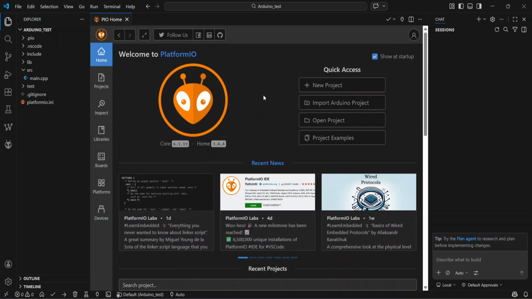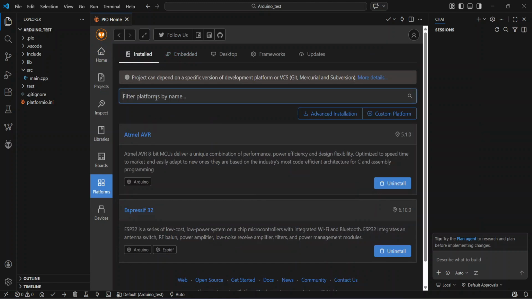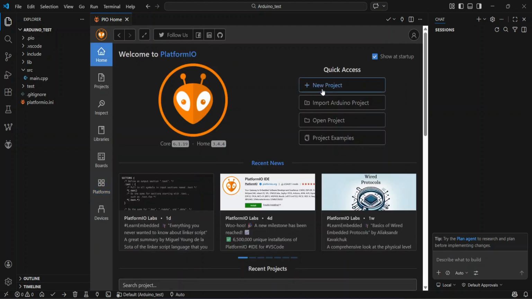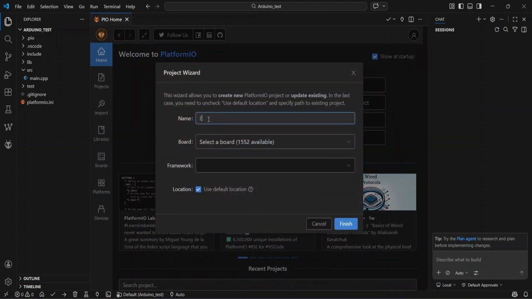Let's install the ESP32 platform. Go to the Platforms tab and search for Espressif. I've already installed it, but on your device, you'll see an Install button here. Click it, and the installation will begin. Once that's done, let's create a new project.